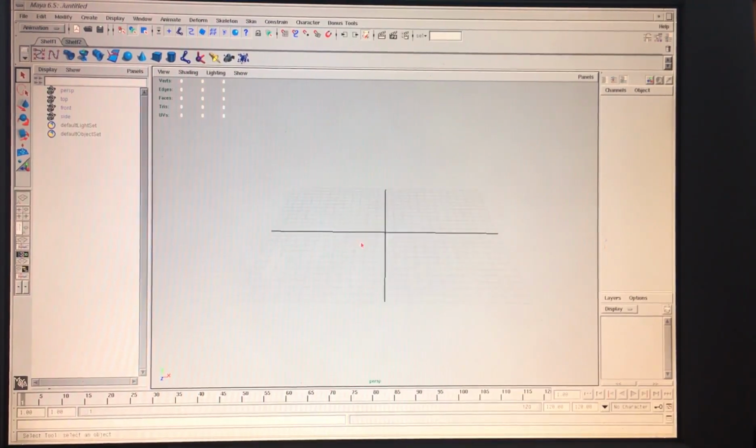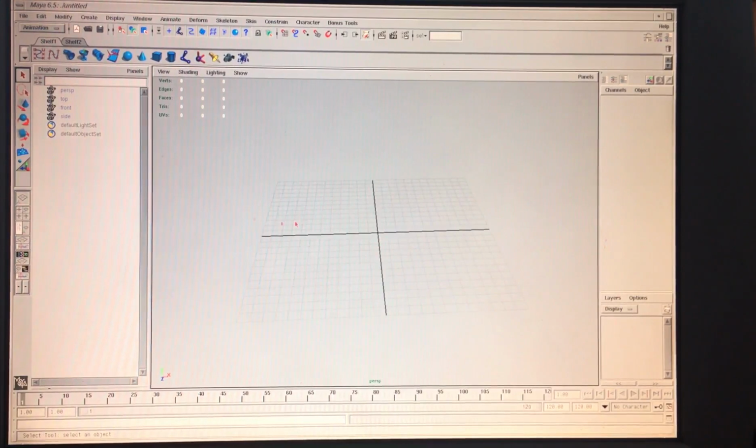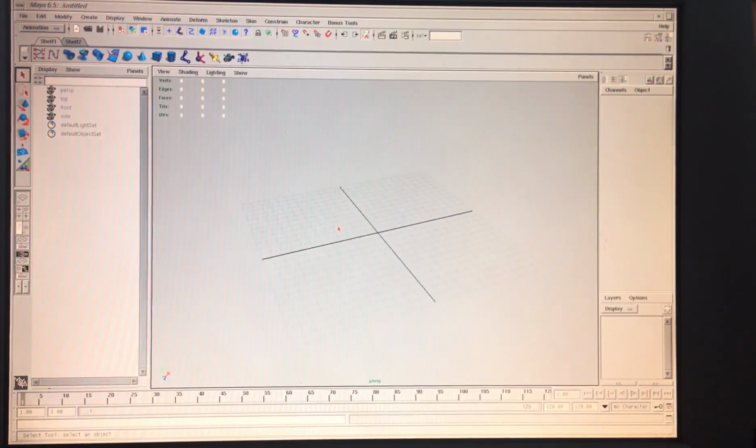There's a couple other keys, which is A for Autosize and F for focus. If there's nothing in the scene, pressing A will Autosize towards the center of the world because there's nothing else to focus on. And F does this too. F is focus, but F is useful when you have an item because it'll bring you into that.